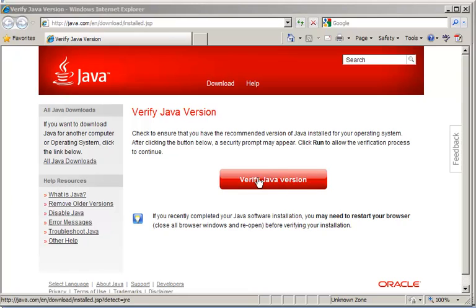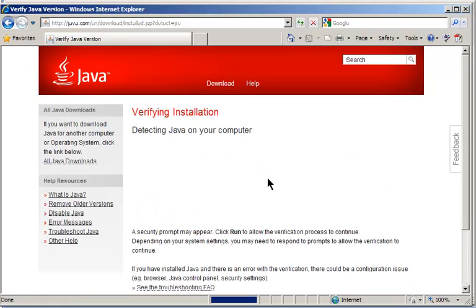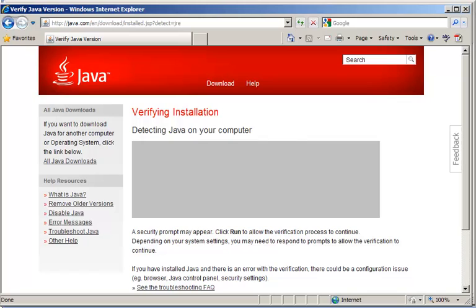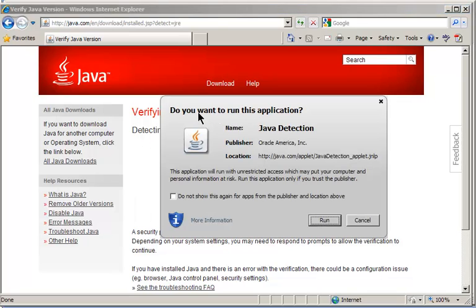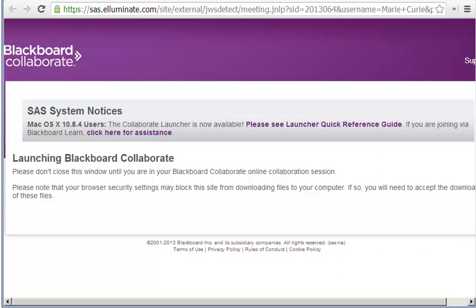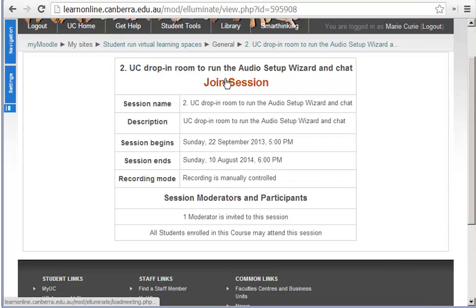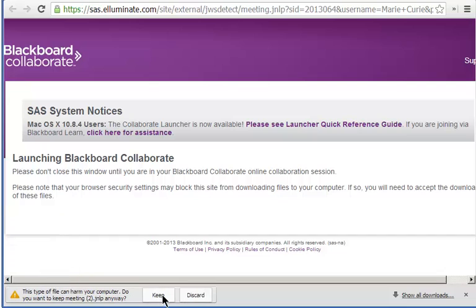Most likely we will then see a page that asks us to verify that Java has been correctly installed, and then you will see a message confirming that Java has been correctly installed on your computer. If we see messages saying, do we want to run this application? Yes, we can click that. We will then click the link to join the session. It downloads the launcher application. We're going to keep that and then open it.